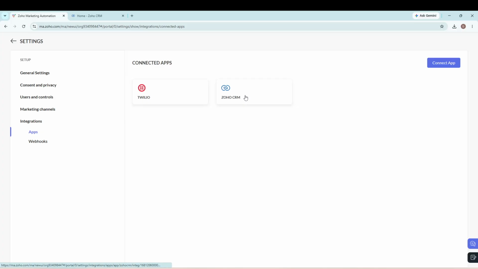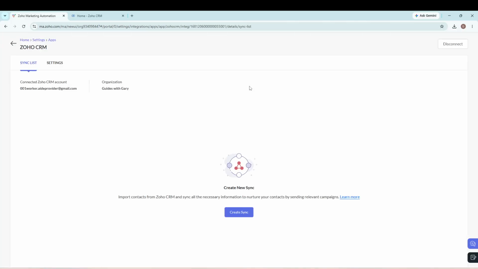Next, select Zoho CRM. When you click the Zoho CRM option, the interface should guide you into the sync setup. This step matters because it defines the source system for the contacts you want to synchronize. If you have multiple apps, selecting the right one prevents confusion later when you initiate the sync.